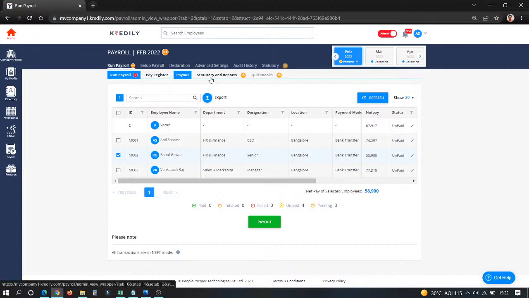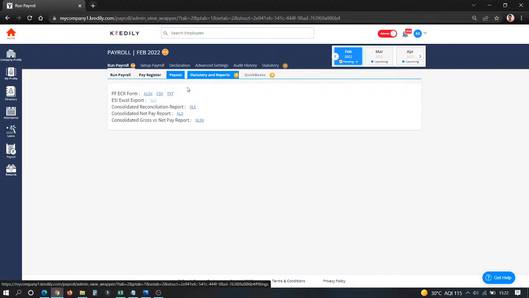And then at last you also have an option to generate statutory reports: your PF ECR, your reconciliation report, consolidated reconciliation, gross versus net pay report. All reports can be extracted from right here. So this is the entire process of payroll.